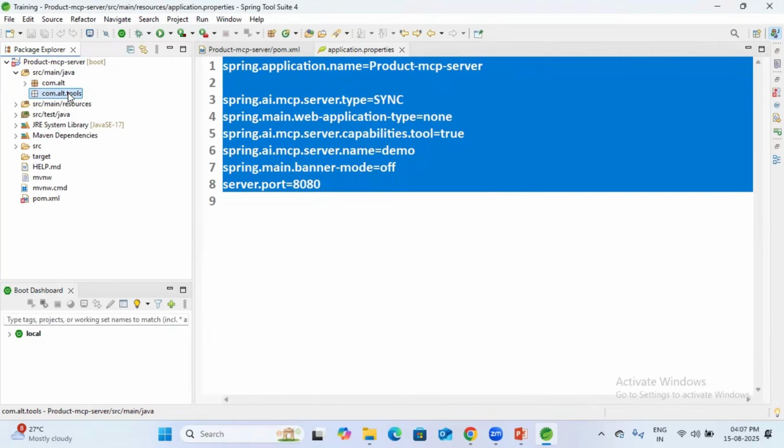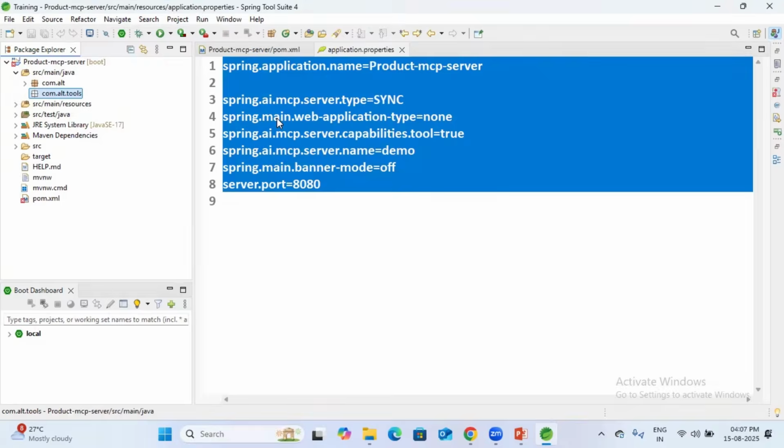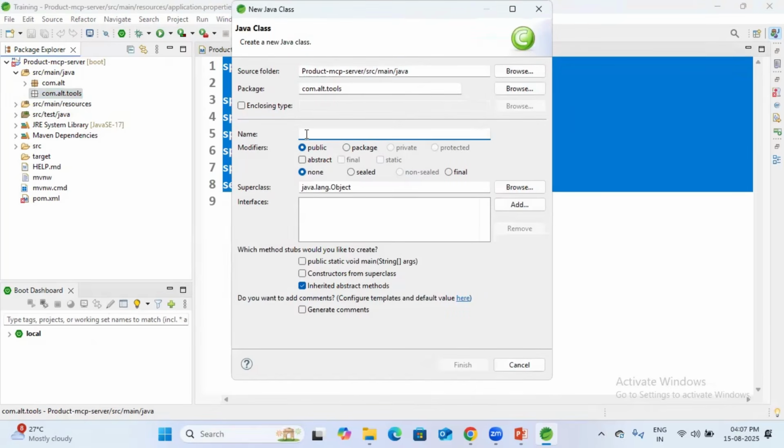In this package, I am going to create one class. For example, let me name my class MyTools. We are just working with a demo of how we are going to create an MCP server. So I have created my tools class. Let me finish.